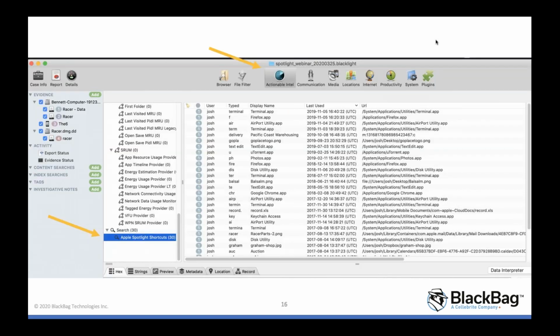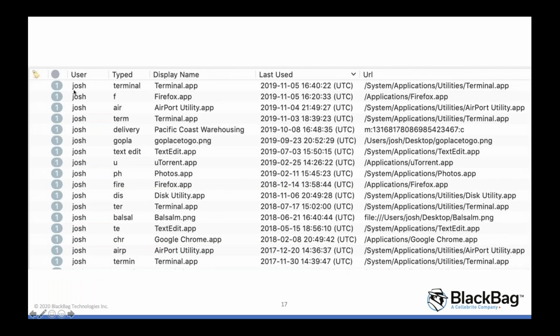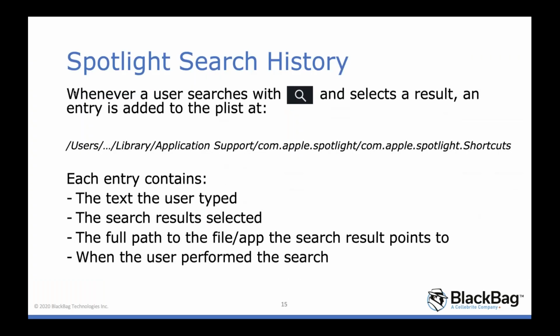In Blacklight, this is going to show up under actionable intel. We'll see a new entry in addition to all the stuff that we added in our last release. There will be a new entry for Apple Spotlight shortcuts. This is what they look like. I'm going to zoom in a little bit, and you can see that for this particular user, Josh, again, note that this path is under a user's home directory, so the search history is directly attributable to a specific user on a system.